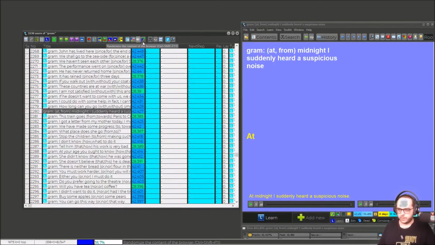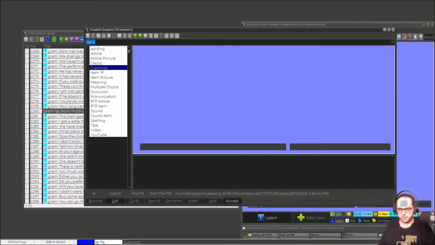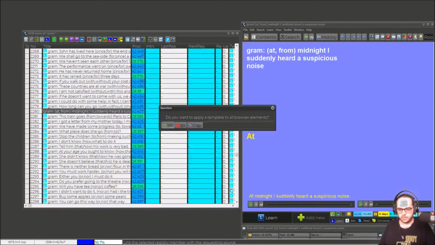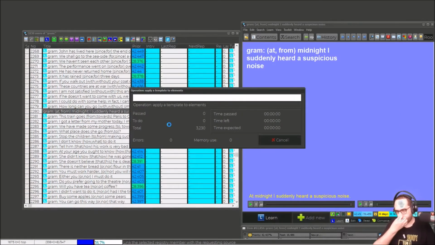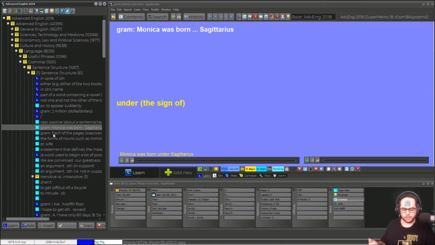So now, click here, apply template to all elements in the browser, select the grammar, this one, and accept. Apply to all. As you can see, there are 3,230 elements, but only 657 have been converted. That's what I wanted to try in the browser, to filter in the browser, but I always get the error. So now all the gram and colon items have the new template, grammar.